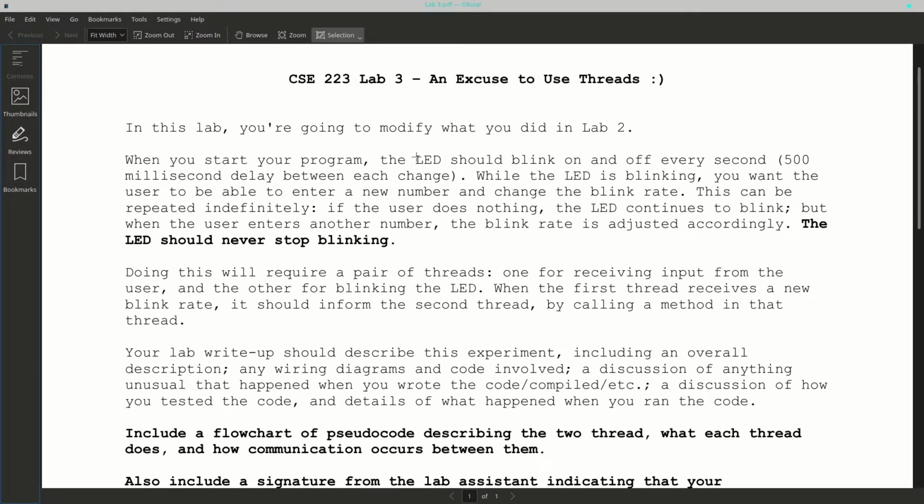So this is another blinking light lab. But the trick is that while your LED is blinking, you can type in a new number of milliseconds to wait between blinks, and it'll change the blink rate. So it's an extension of part of what you did in Lab 2. Your LED is blinking, you can type 200, hit enter, it blinks 5 times per second. And you can hit 5,000, it blinks every 5 seconds, and so on.